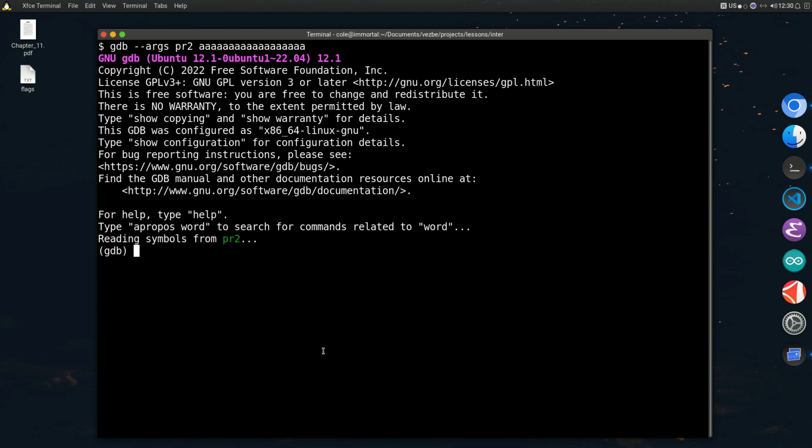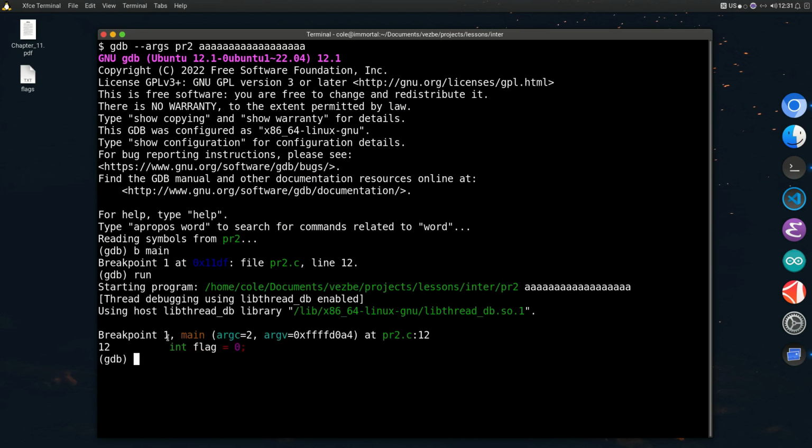Okay, so here I can check my variables and go through each step of my program. I will set the breakpoint at the main, so I will run the program and it will stop at the beginning of the main. You can see we have one breakpoint. Now I will type run, and it will run our program. Now you can see that we are at the breakpoint.